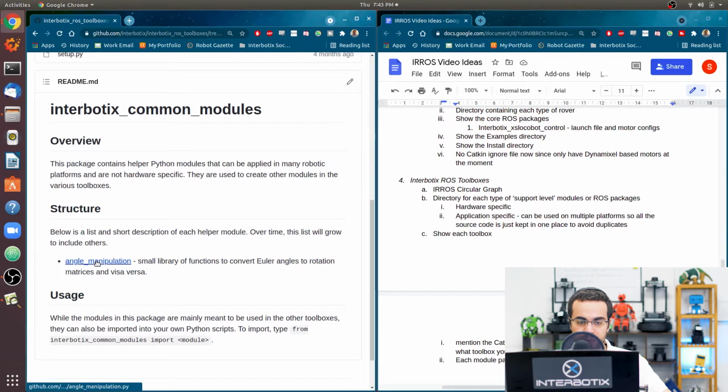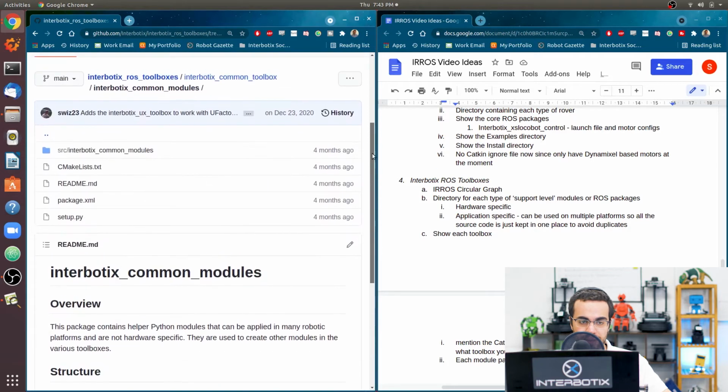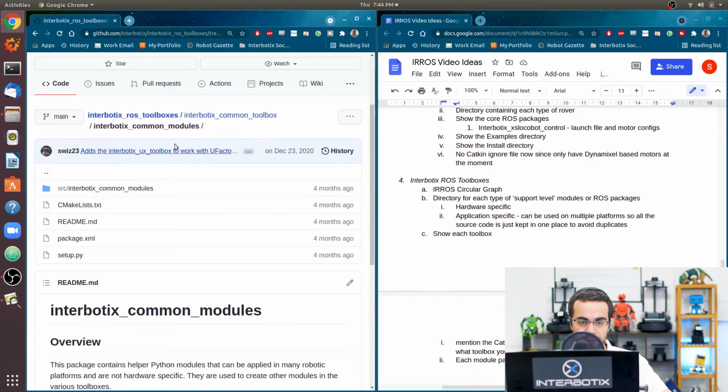It's called angle manipulation, which is just a small library of functions that can be used to convert Euler angles to rotation matrices and vice versa. And that's something that's used in our manipulator repository, our rover repository, the hexapod repository, not the turret one, but it's still used in many of them. So that's why it's in the common modules ROS package.